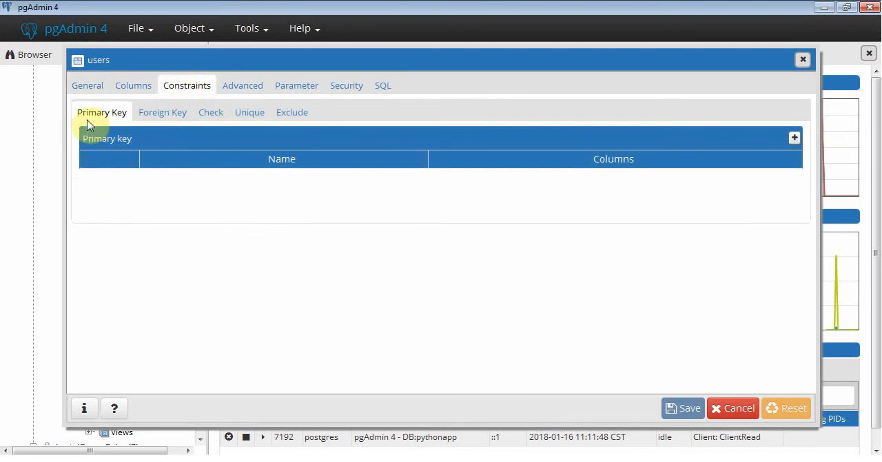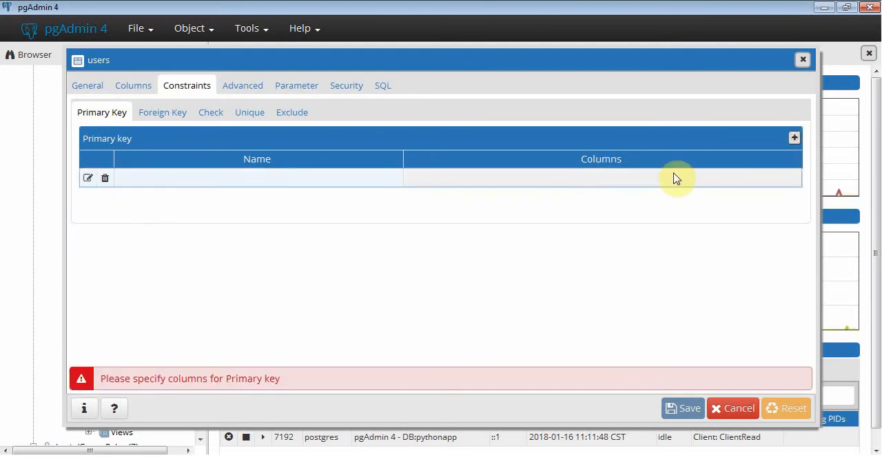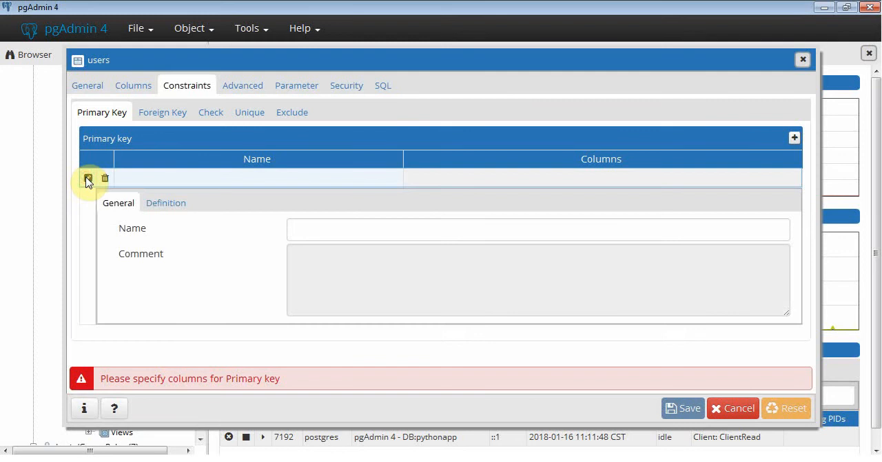So in the constraints, you can see this is where I can mess with the primary key and the unique. So the user ID is going to be the primary key. It's going to be the main column, where if I were to have other tables referring to this table, it would use that primary key. But we're not going to get that crazy, so don't worry about it. So I'm going to hit the little plus here. And then, oh wait, yeah, when I hit plus, it's going to say, please specify the columns for the primary key. So I'm going to hit the little edit button here.